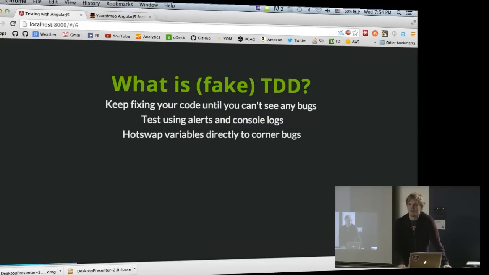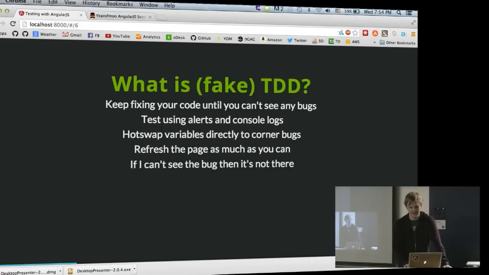And in order to figure out certain cases and functions and internal code, you change variables on the fly just to kind of make your way into other areas. And you refresh the page as much as you can. And if you don't see a bug, it's not there. And you only bother testing with Chrome.